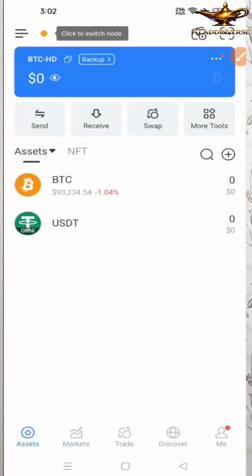Remember, keep your private keys to yourself, keep your assets secure, and only ever interact with official verified platforms. Welcome to AladdinVerse.